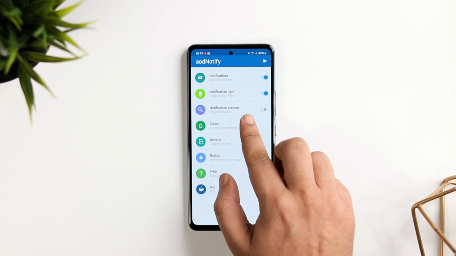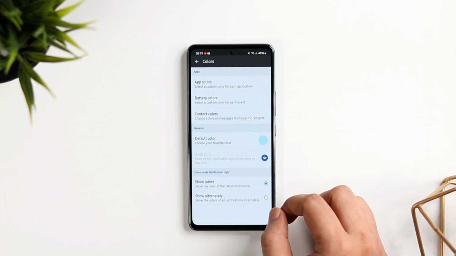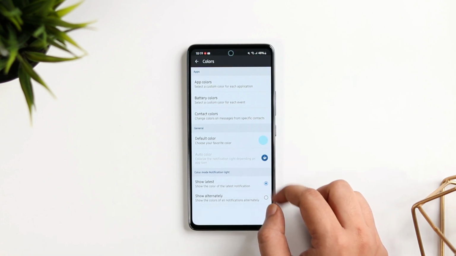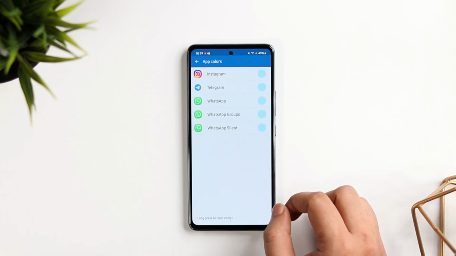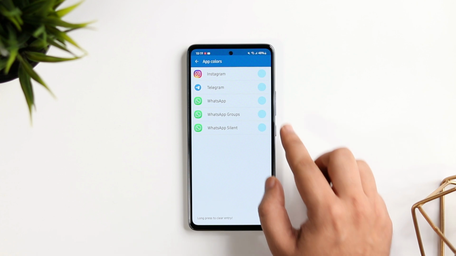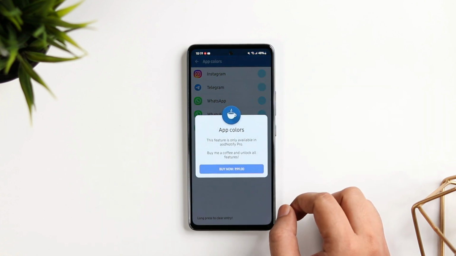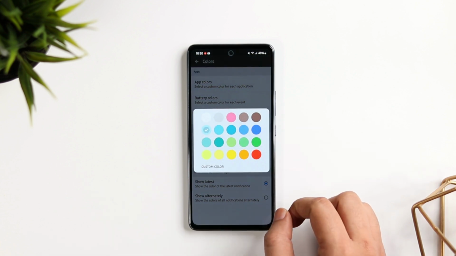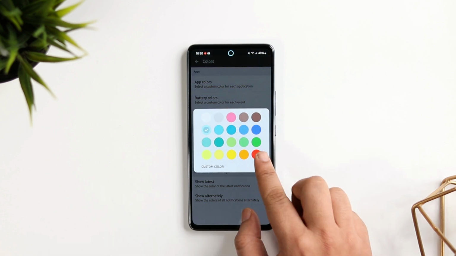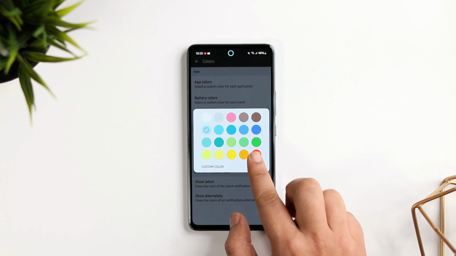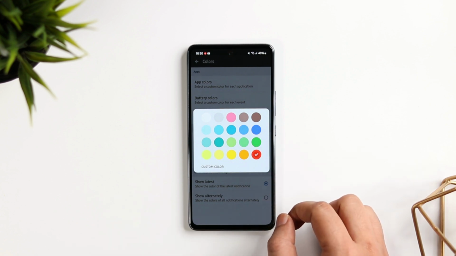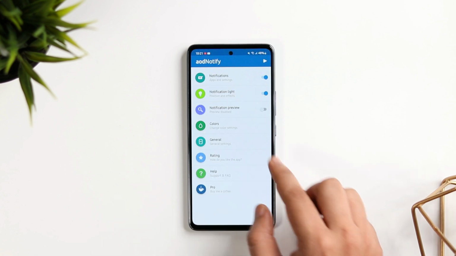Next, if you click on this option called colors, you can select custom color for each application, which means you can set red color for Instagram notification and green color for WhatsApp. But this feature is not included in the free version, so you need to pay for it, which I'm not going to recommend you because you can still select any default color of your choice. Let's say if I select red, now whenever I receive any notification, I will have this red color LED light blinking around the camera cutout.